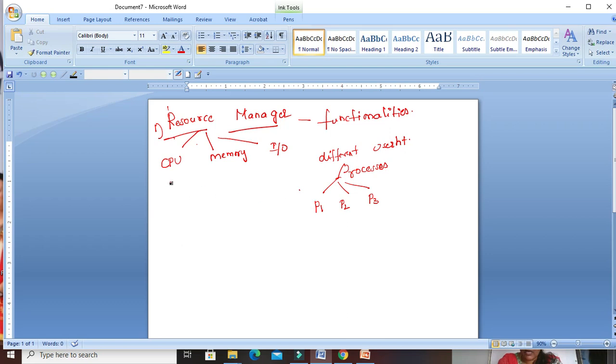Suppose process P1 is going to make use of the resource CPU. And if P2 also needs the CPU, what will it do? It has to wait. Both should not work at the same time. That is one of the drawbacks in an operating system: the race condition. We have to eliminate the race condition as much as possible.